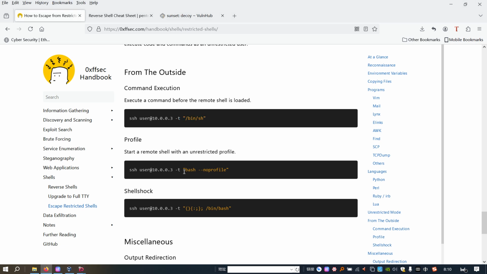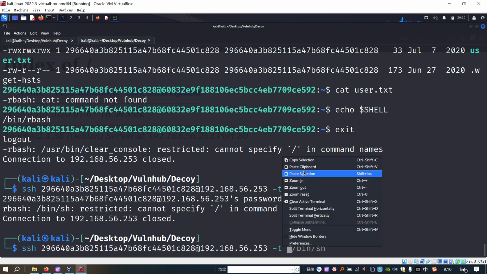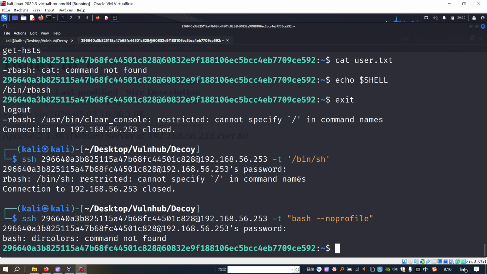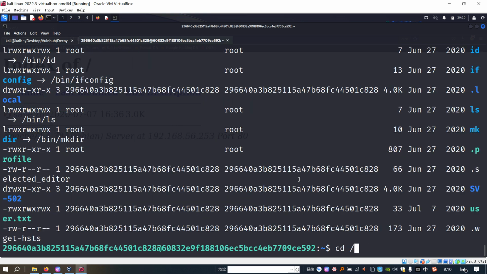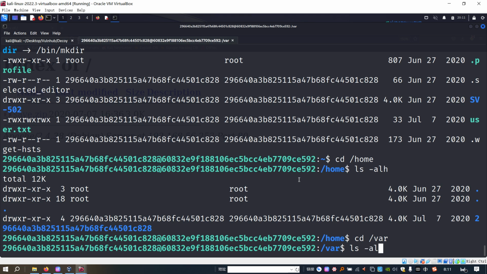All right, so next we can try this option. Okay, let's press enter and enter the password, server. It's working, right? Great. So now I think we can echo $SHELL. Oh, we are still in the same restricted shell. However, now we can do a lot of things, like go to home, no problem, or go to var.